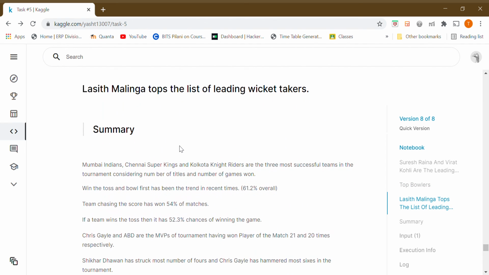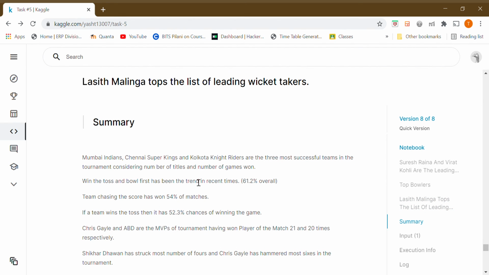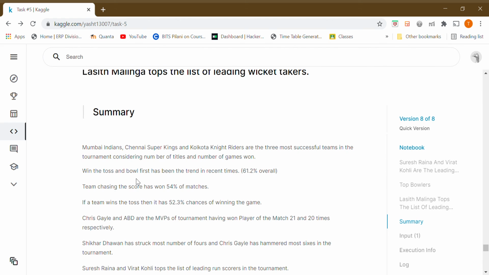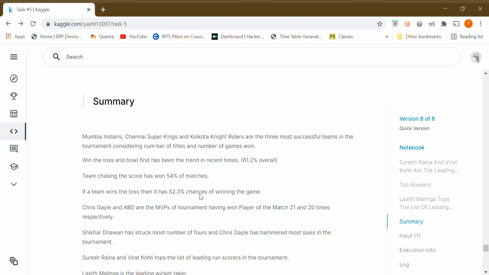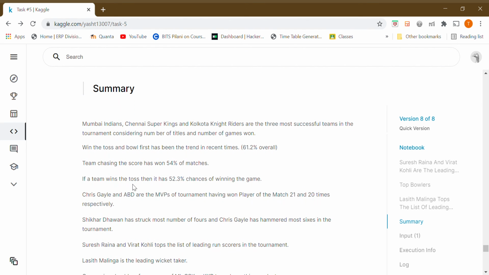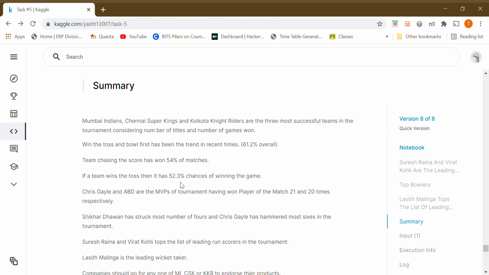So in the summary, we can say that MI, CSK and KKR are the three most successful teams in the tournament, considering number of titles and number of games won by them. We also come to know that win the toss and bowl first has been the trend, and that is 61.2% in the tournament. A team chasing the score has won 54% of times, and if the team wins the toss, then they'll win by 52.3% chance.